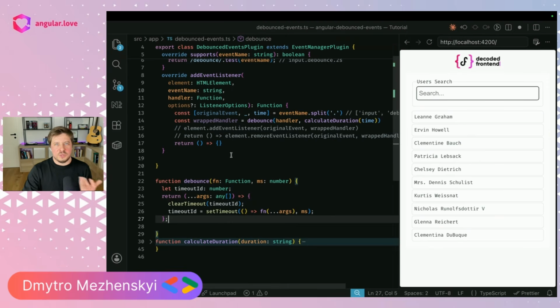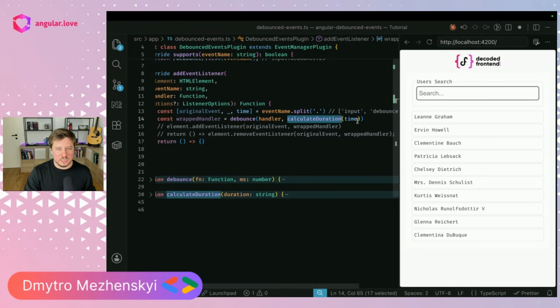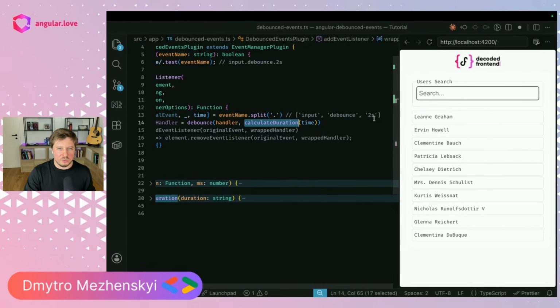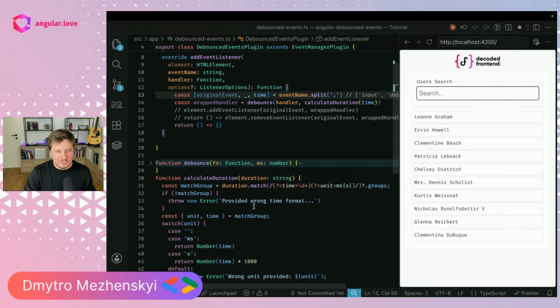Of course, you could use RxJS here if you want, but I decided not to overcomplicate things and just created this simple function. What I do is calculate the duration based on the parameter I get right here. It's simple yet a bit complicated because of this regexp.